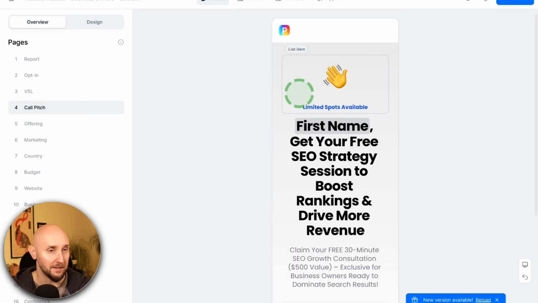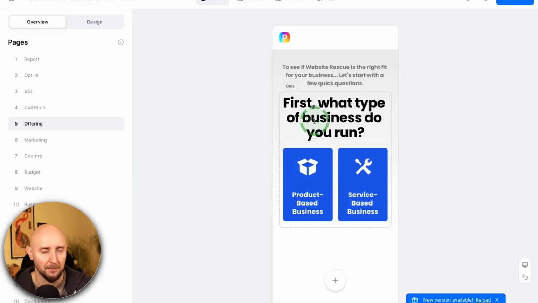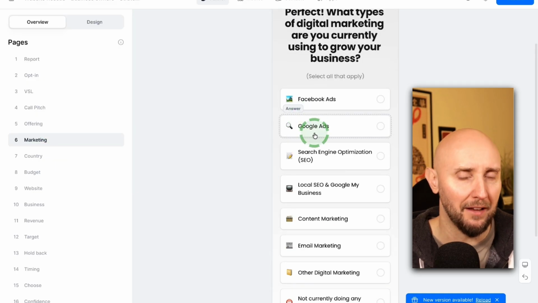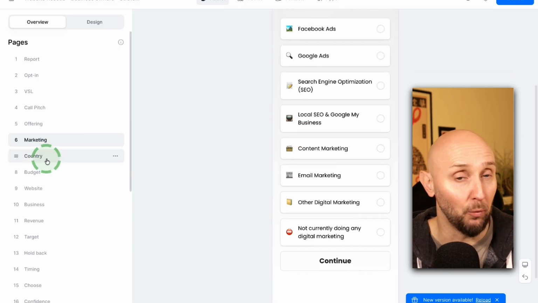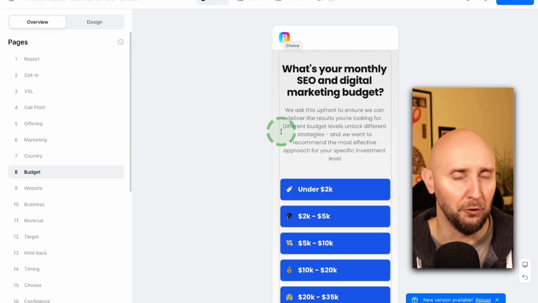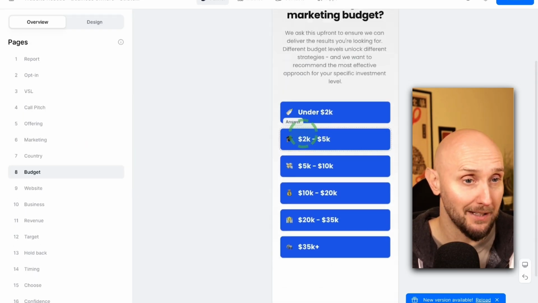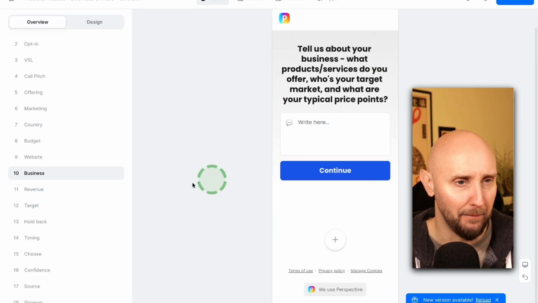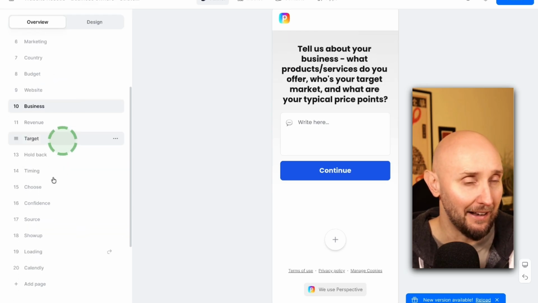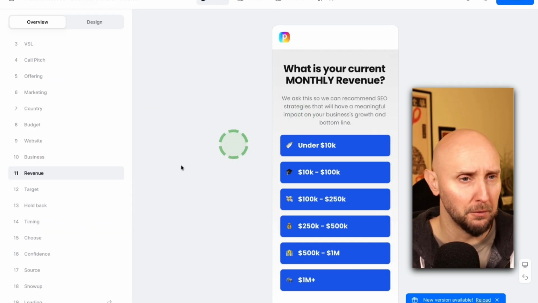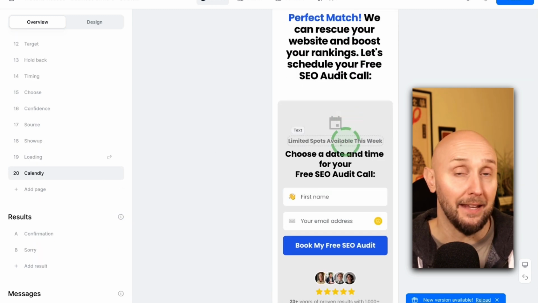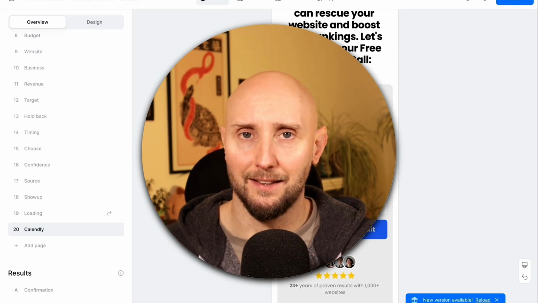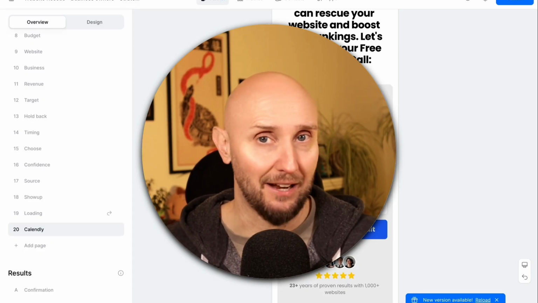And then from there, they're sent to a call pitch page, followed by a page where you start to collect some information from your prospect in terms of what kind of business they run. And then the next page goes into what kind of marketing they're already currently doing. And then the next page moves on to which country they operate in. And then from there, they're led on to what type of budget they've got to spend on their marketing. And then the next step is collecting more information about their website and then more specifics about their business and so on. So you can see all the pages down here in the left sidebar. So this is a pretty comprehensive funnel. And eventually the funnel gets down to the step where they hit your calendar and actually book the appointment with you. Now, taking people through a process like that results in better qualified leads that are more likely to turn into real conversations and real clients.